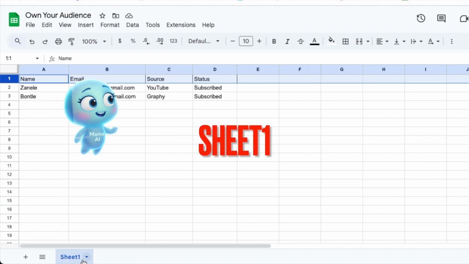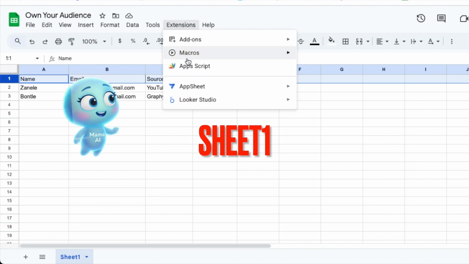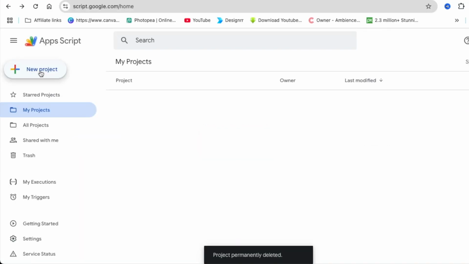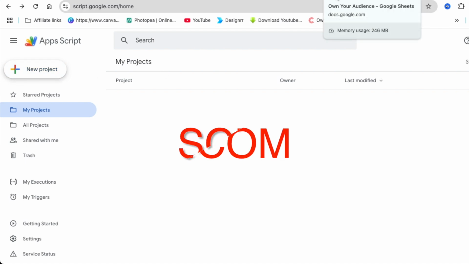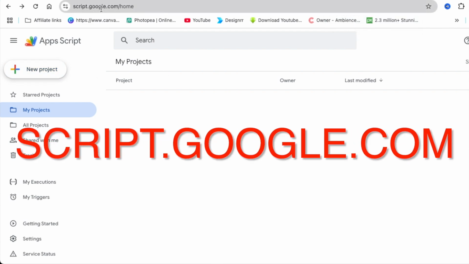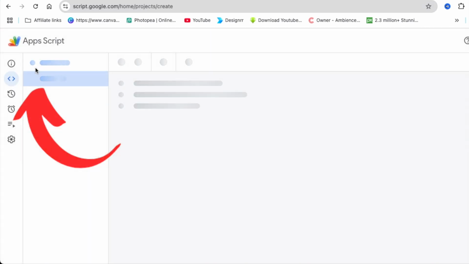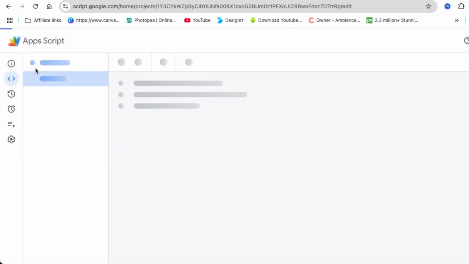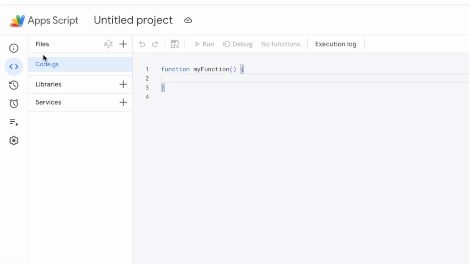If you've left it as sheet, that's fine. Your code must have sheet where the script can go find the data from. This is very important. So next step is for you to open script. You're going to click extension and you're going to select app script, and then you're going to select new project. So there are two ways that you can open Google Script: directly from your sheet, or you can go to script.google.com and then you can select new project and then you call it Own Your Audience.